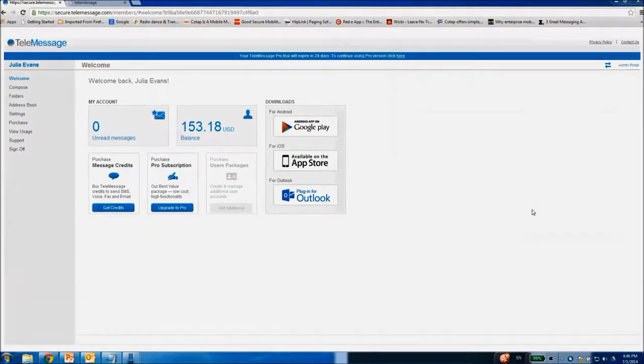Okay, so now I'm back in the web interface for users, not administrators, but for users. This is the user dashboard. Each user can view messages sent and received and credit balance. The balance is the amount of money that the user has in order to send messages. Of course, IP messages are free. You can also send voice, fax, and email messages.